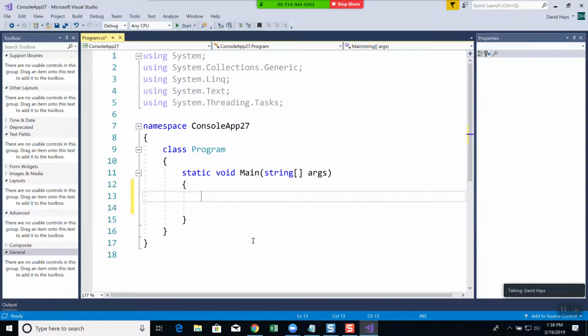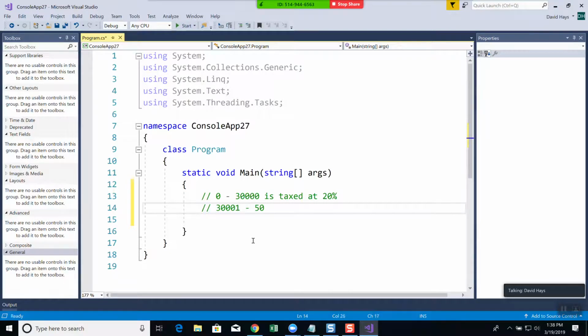You have a tax bracket that maybe goes from 0 to 30,000, taxed at, I'm again making this up, 20%. And then $30,000 and $1 to 50,000 is taxed at 25%, for example. Put some commas in there, make sure I got that illustrated. Like that.